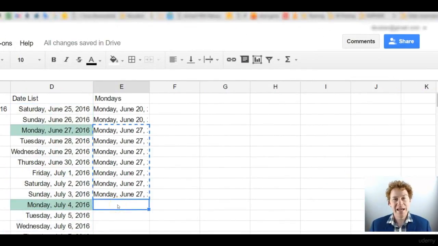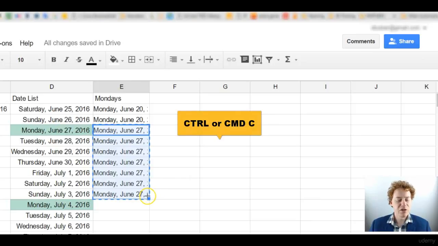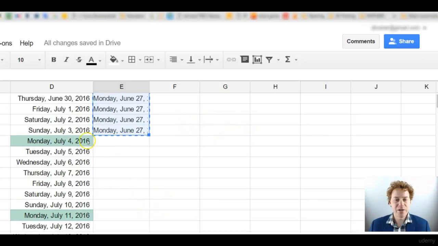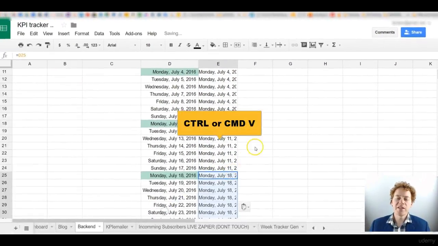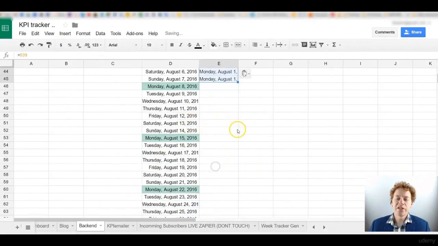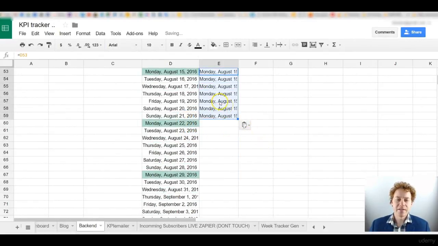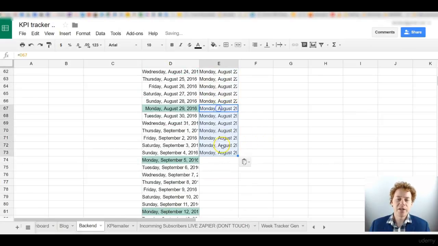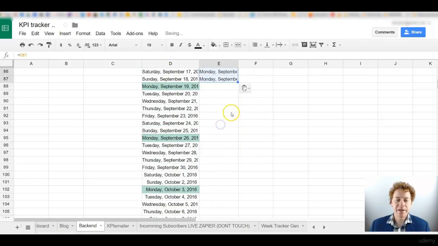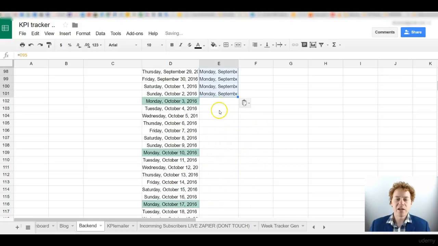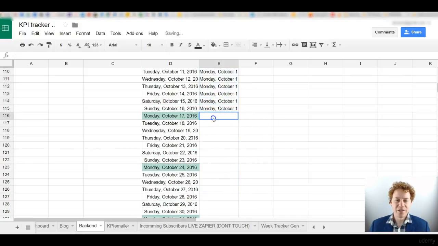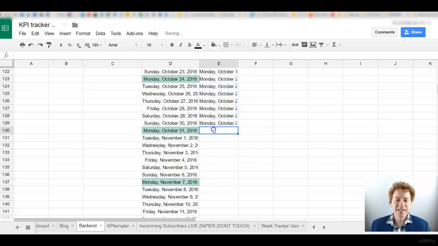Now back to the job at hand, select your first set of 7 Mondays in column E, and copy with Ctrl-C or Command-C, and go ahead and paste next to every adjacent Monday here in column D. Now, for the purposes of demonstration, I'm only going to do this for 15 weeks, which means our sheet is only going to track 15 weeks worth of KPI data. If you want to track a lot more, go for it. You can enter as many sets of Mondays as you like.